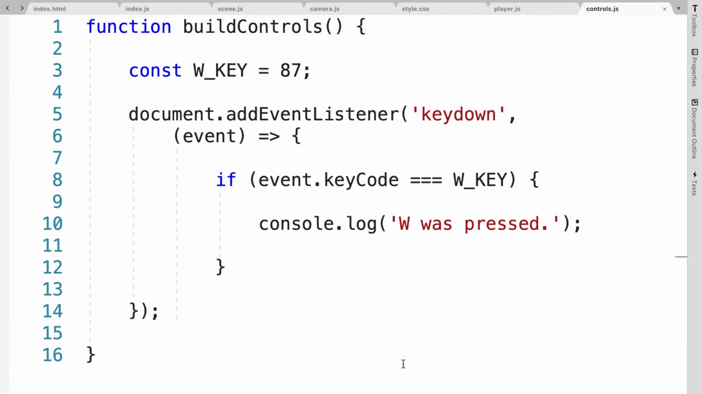I can go back into my code editor and remove console.log W was pressed. This line is working, which tells me that my event listener is working. Now, I don't actually want to log this out. What I want to do is set a variable, isWPressed, or just WPressed.